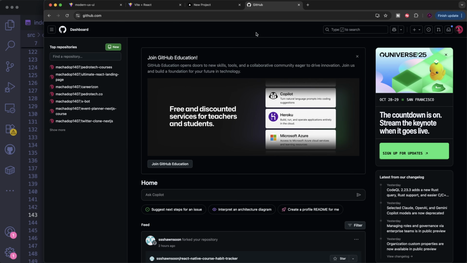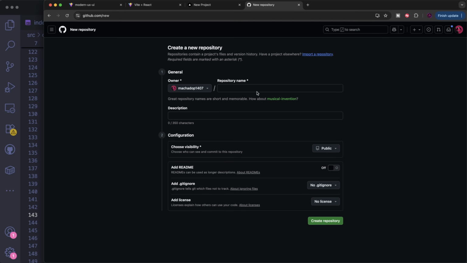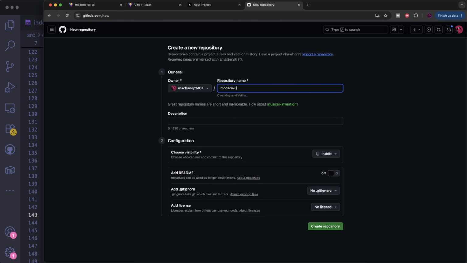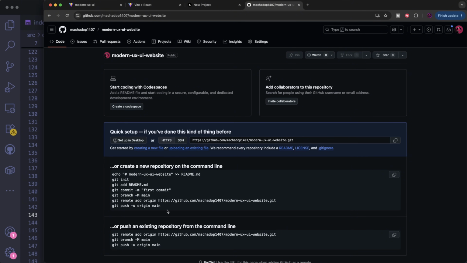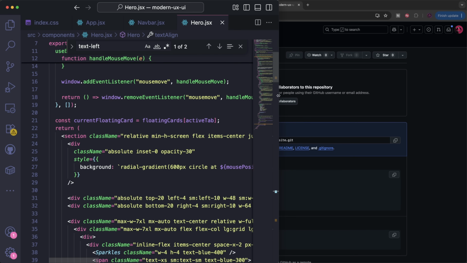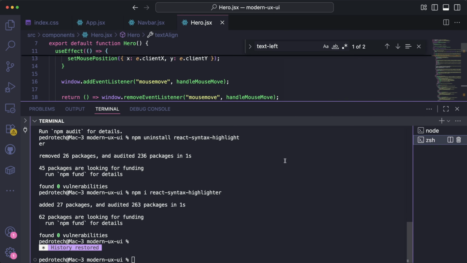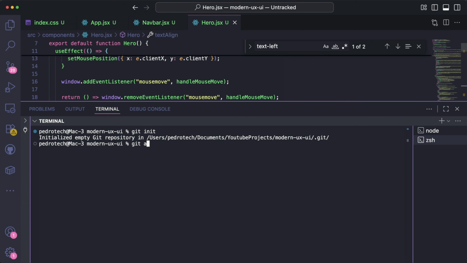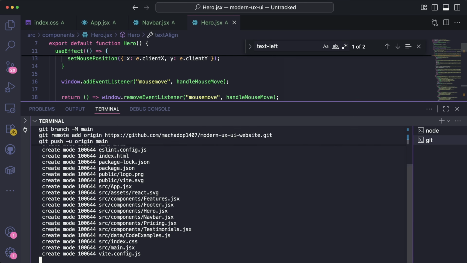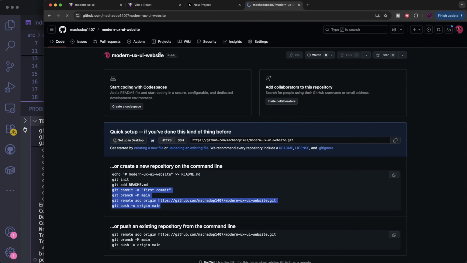So we're going to go to GitHub just like this, and we're going to create a new repository. I'm going to call this the Modern UX UI website, something like that. And I'm going to click on Create Repository. Then I'm going to copy all of this. I'm going to come back to our code over here. And I want to open up our terminal and run the command git init, git add dot, and then paste all of that. Now our code should be in the GitHub repo.